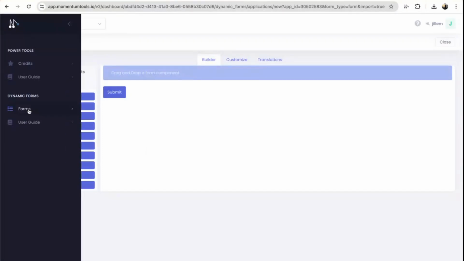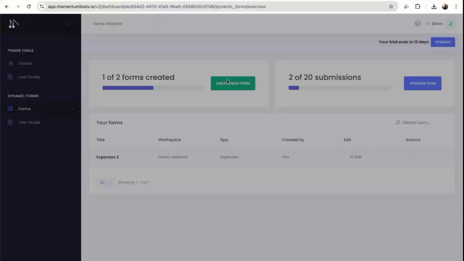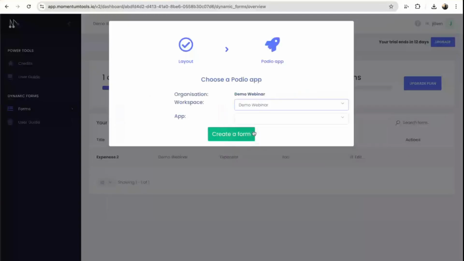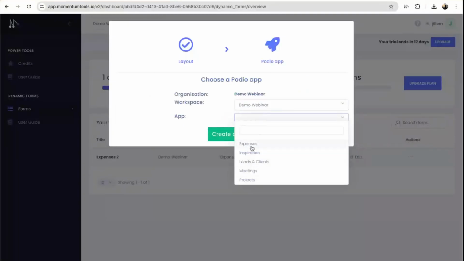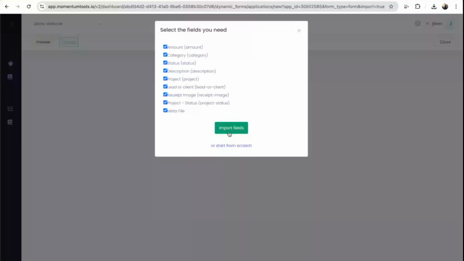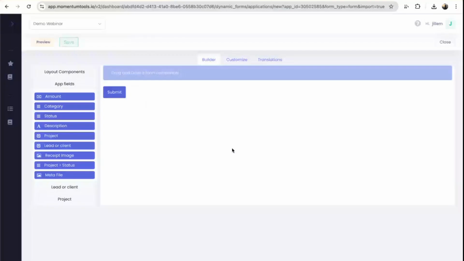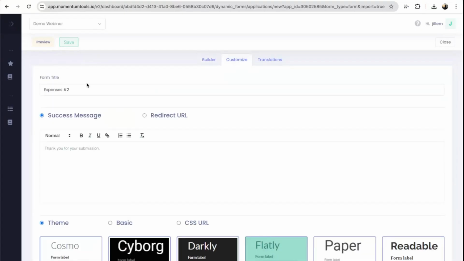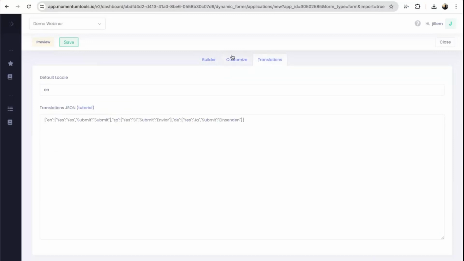So, I actually made a mistake. I'll create a web form for the Expenses app because that will allow me to explain nested forms as well. All right, so now we're building a form for the Expenses app. On the web form builder, you see a couple of things. You have the Builder tab, where you design your form. You have the Customize tab, where, for example, you give it a title and also translations.